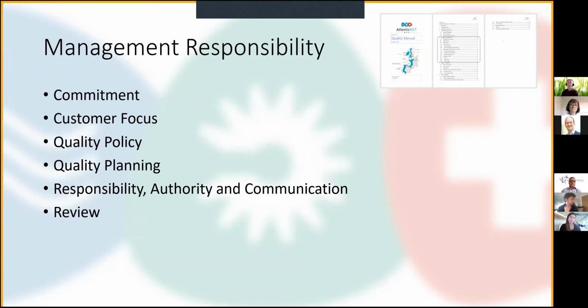Management are responsible for the success of the Atlantic KET Med projects and shall provide commitment to the development and implementation of the quality management system and the maintenance of its effectiveness by communicating to the supporting organizations the importance of meeting customer as well as regulatory requirements, establishing a quality policy, ensuring that quality objectives are defined, conducting management reviews, and ensuring there is available resource.